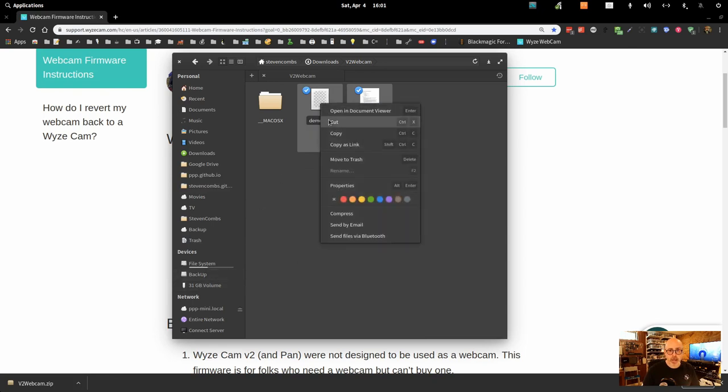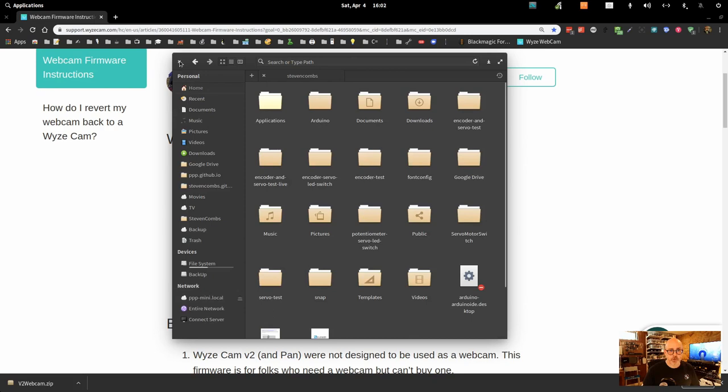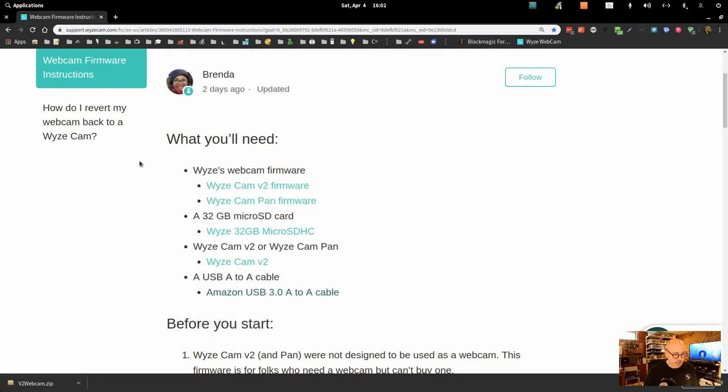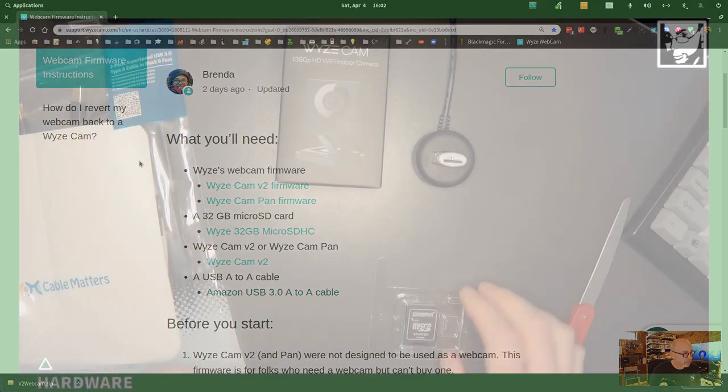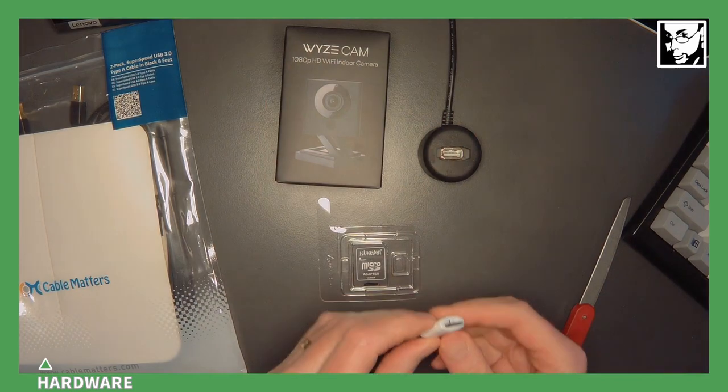So let's go ahead and copy that. We'll click here, right click, and we will paste. And now we have those files copied. So we'll go ahead and eject this device, and we'll close this window. And now we'll go back to our desktop here. So let me switch back. So now we're going to eject this device from here.